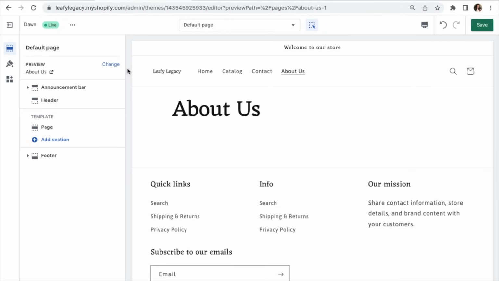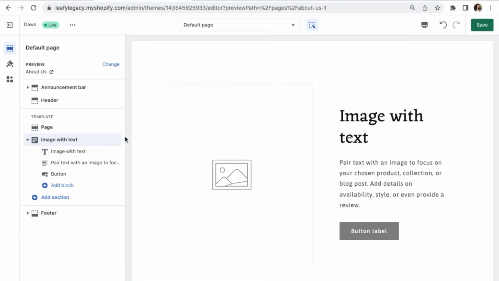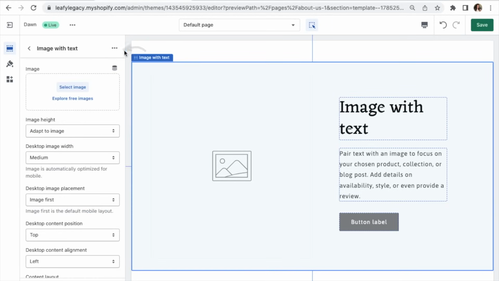And now you can go for the exact same process we have been doing on the homepage, but for the About Us page. A great way to talk about your brand is using the Image with Text section, so let's go ahead and create one of those. And then you could also duplicate the section by clicking up here on Duplicate.